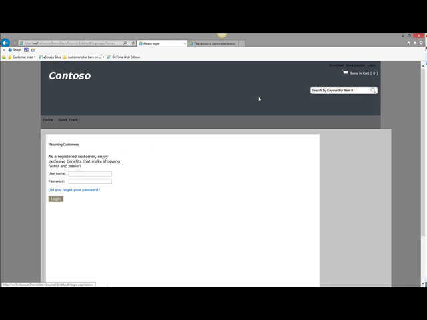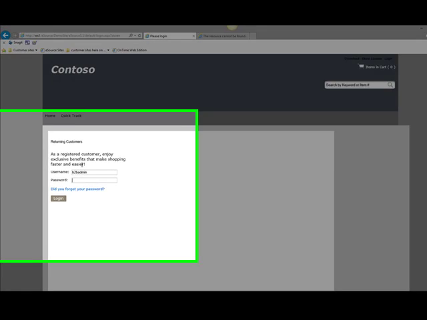This tutorial is about dimension groups. I'm going to log in as an administrator.